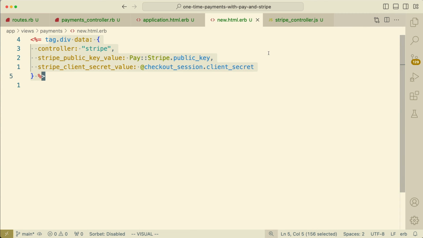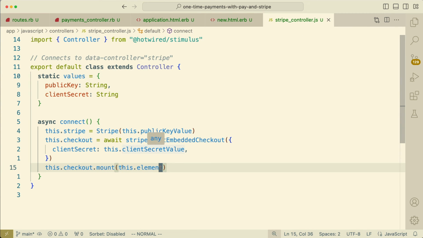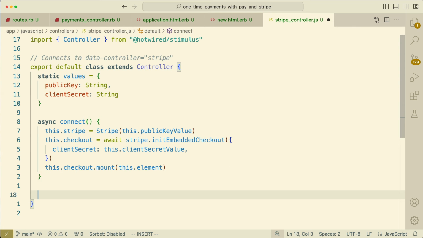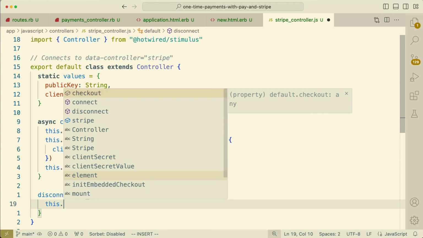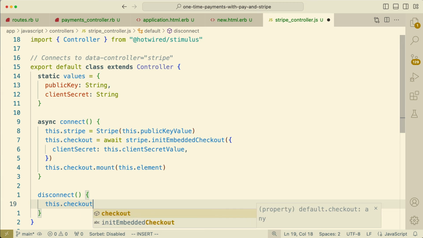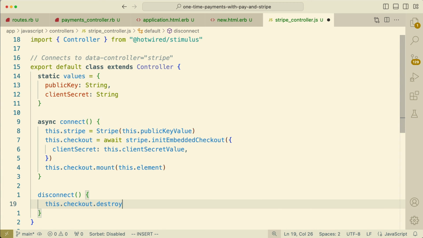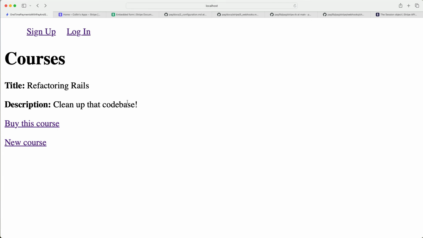Okay, that's the element we're going to use. So that's why we can pass this.element in right here. Finally, let's make sure to do some cleanup here. So do disconnect. Okay, and then we'll just say this.checkout.destroy. All right, so if all has gone well and we've done everything correct up to this point, we should be able to get to the checkout page.